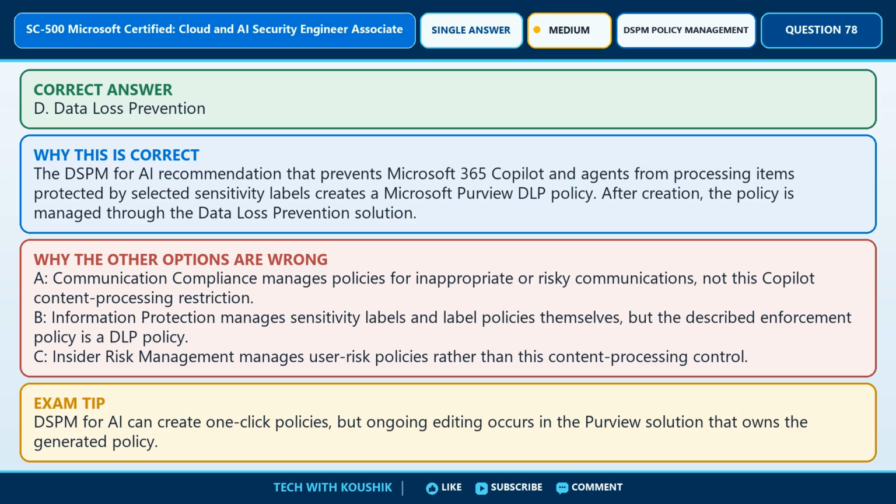The incorrect choices fail for the following reasons. A. Communication compliance manages policies for inappropriate or risky communications, not this Copilot content processing restriction. B. Information protection manages sensitivity labels and label policies themselves, but the described enforcement policy is a DLP policy. C. Insider risk management manages user risk policies rather than this content processing control.